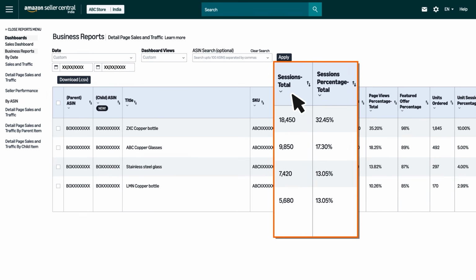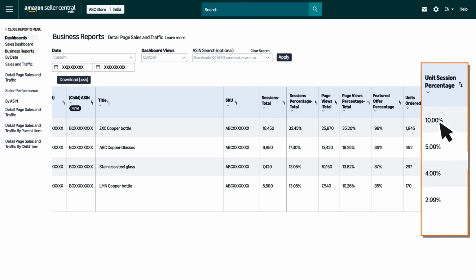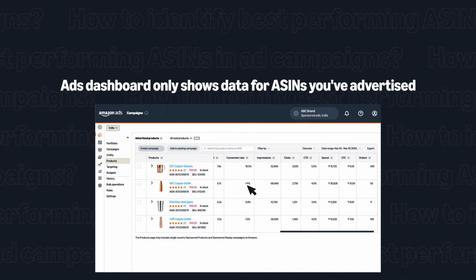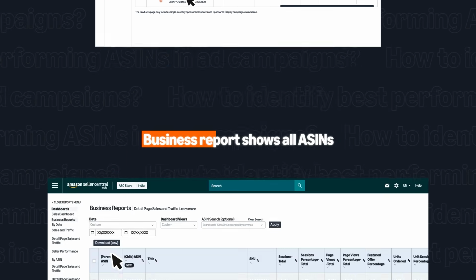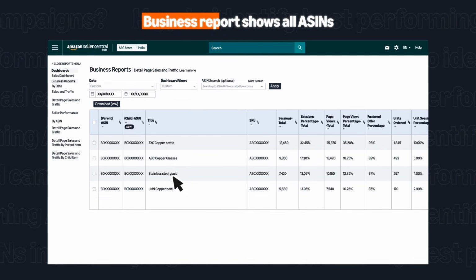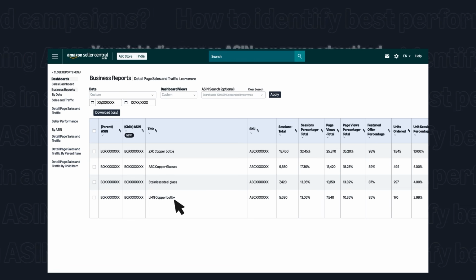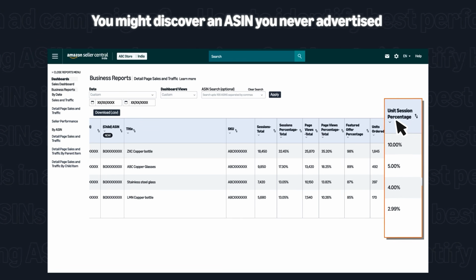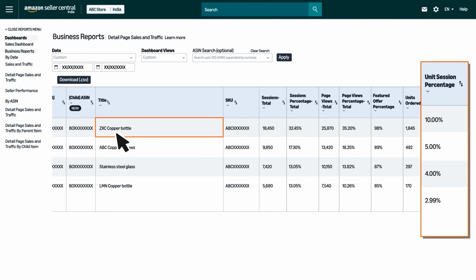Here, you will see sessions, that is users who click through to your product page, and the orders generated. The key metric here is the unit session percentage. That's your conversion rate. Now here's where it gets really interesting. Your ads dashboard only shows data for ASINs you have advertised. But business reports show all 40 ASINs, including ones you haven't run ads on yet. You might discover an ASIN you never advertised is actually converting well organically. That's a hidden winner worth investing in.